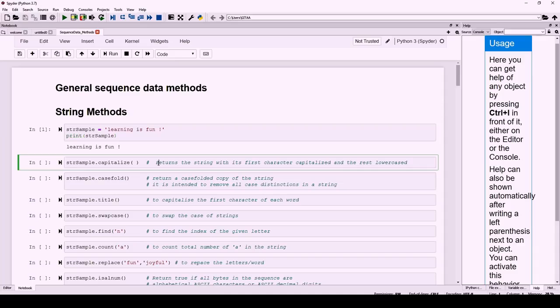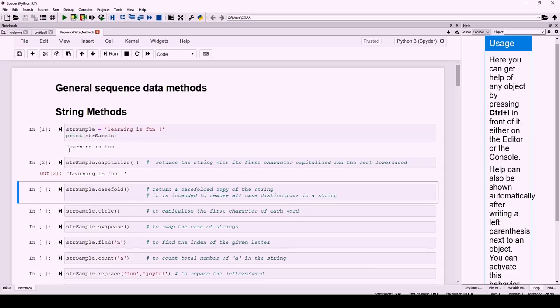So strsample contains the string learning is fun. Let's try to call some of the methods on the string, but note that all string methods return new values, they do not change the original string. The first one we are going to look at is the method capitalize, and it is going to return the string with the first character capitalized. Let's try this. Initially it was learning is fun with a lowercase L, and now it is Learning is fun with an uppercase L.